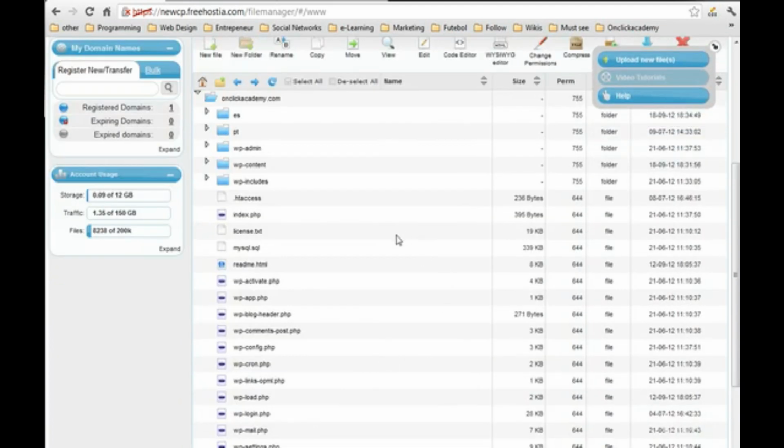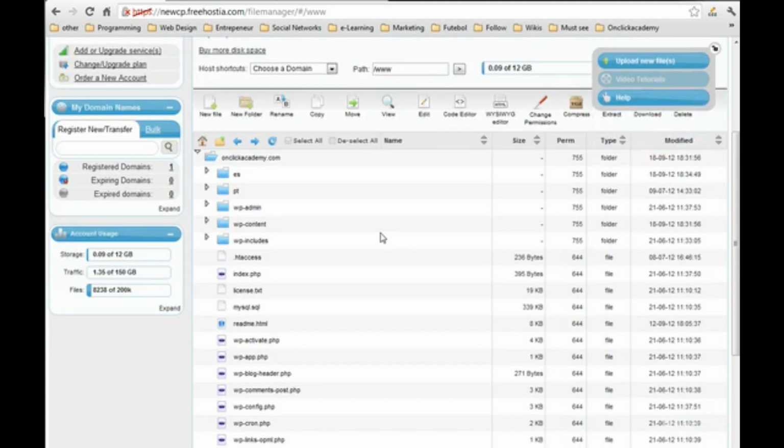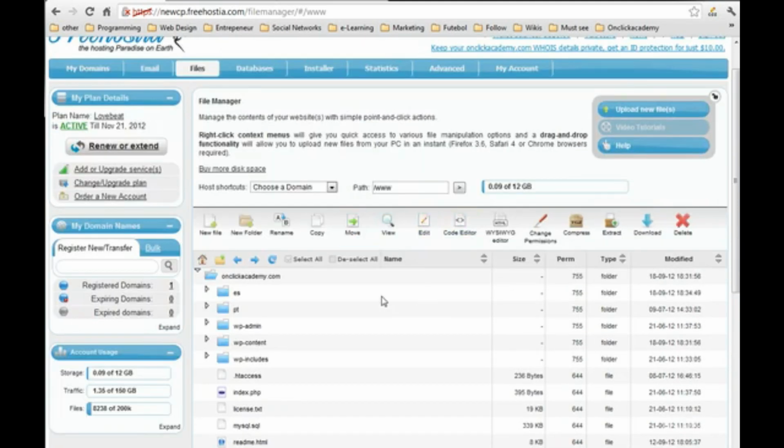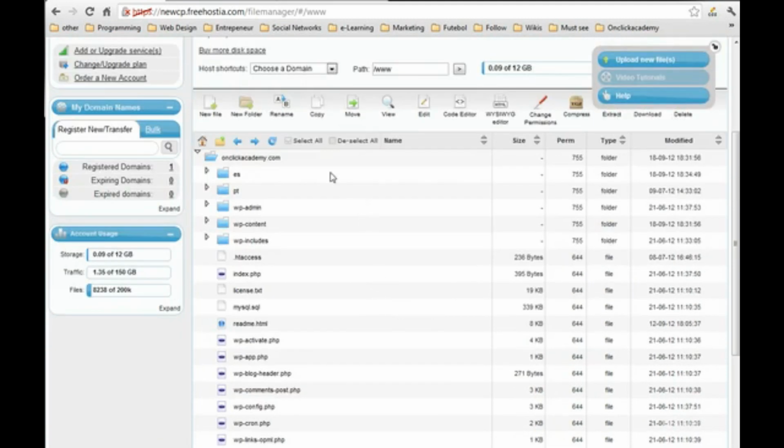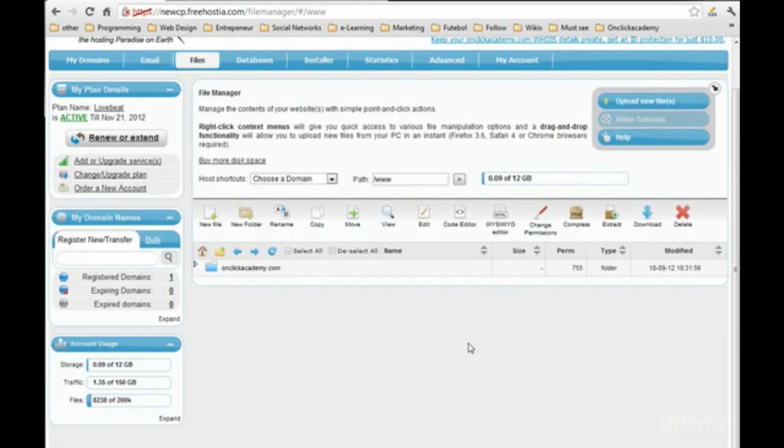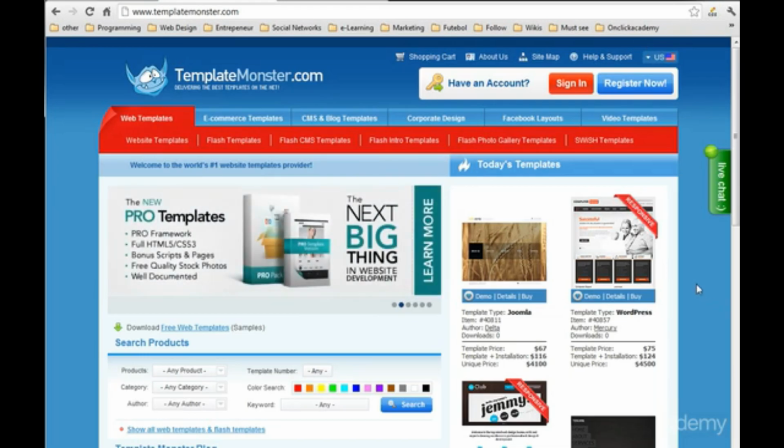So basically you can create the website on your computer, and as soon as you have your website ready, you can register in a web hosting service, and then you can upload whatever files or the whole folder to the web hosting service. Okay, guys, so this is how you can put your website online. And now I'm going to talk to you about templates.